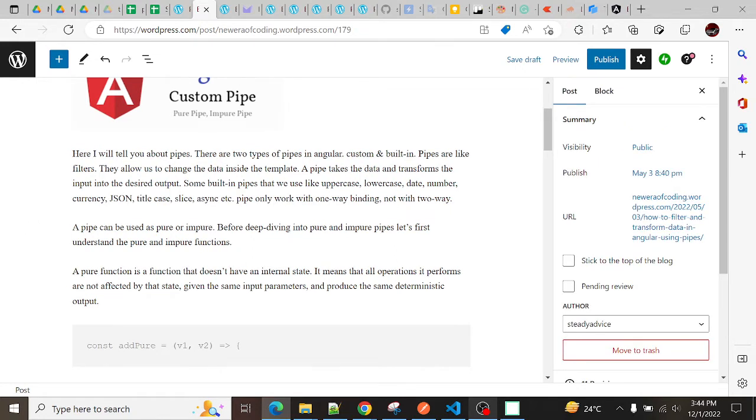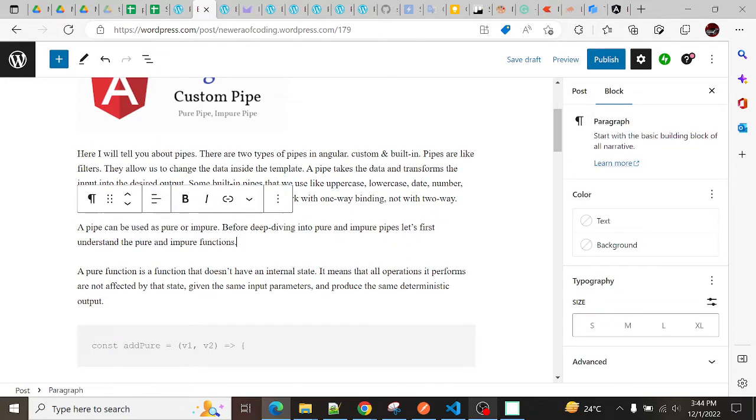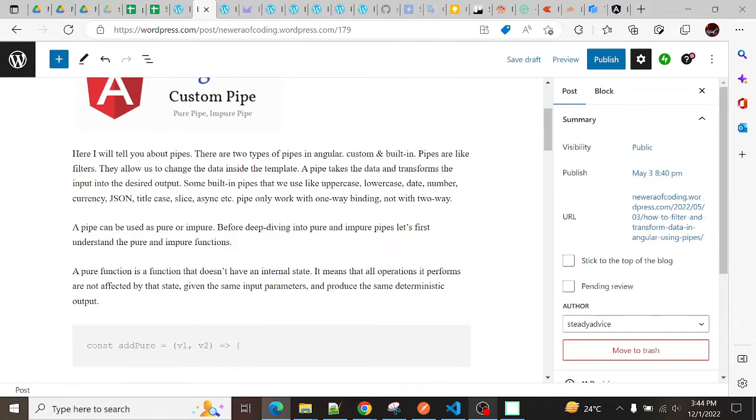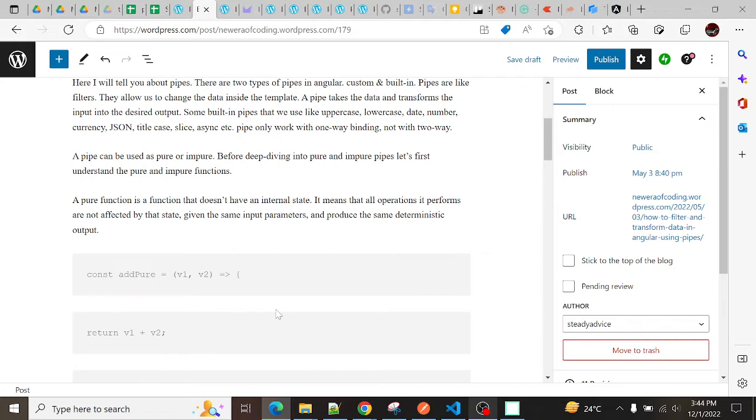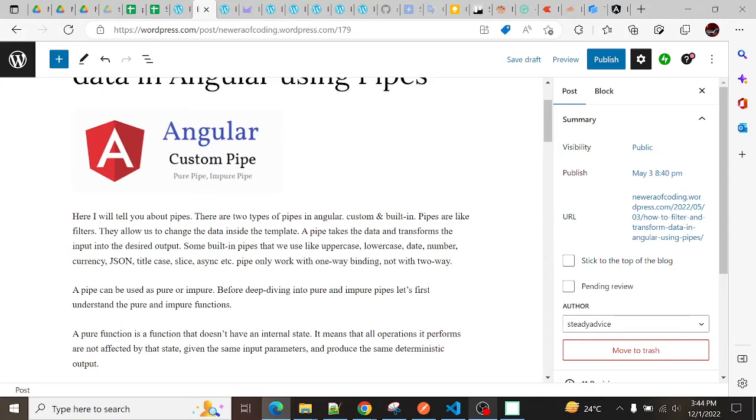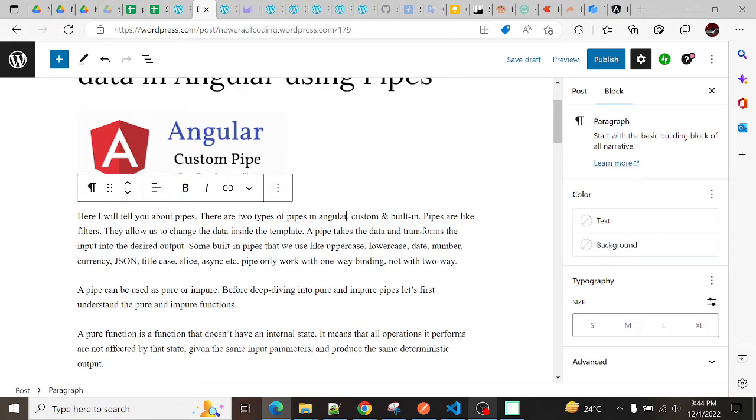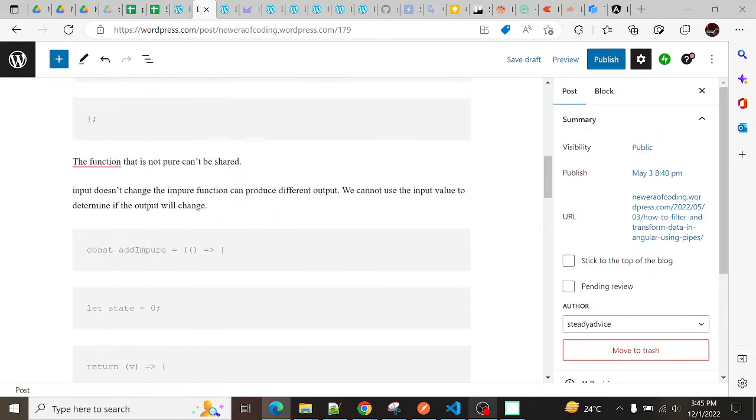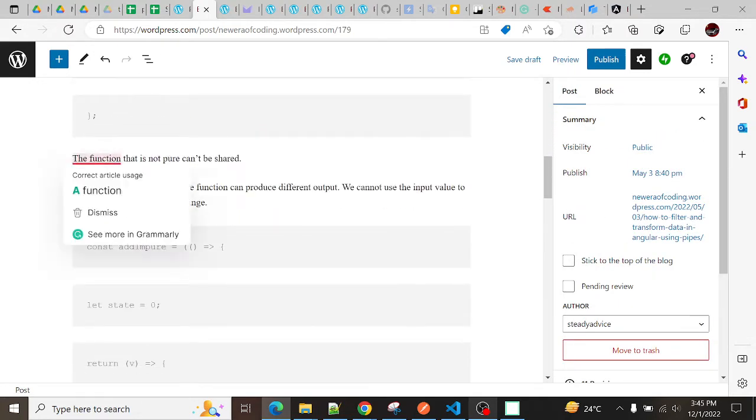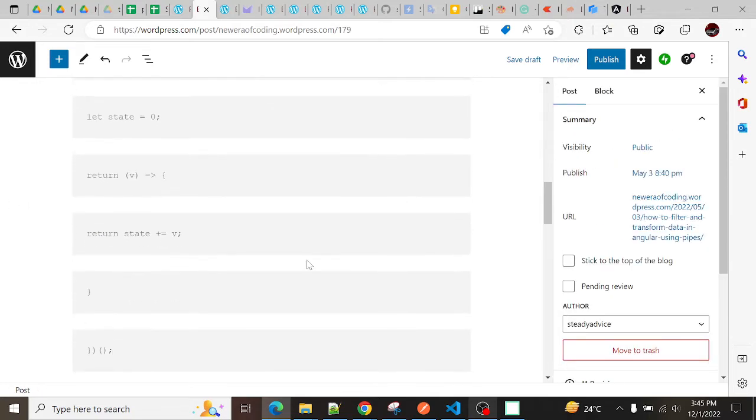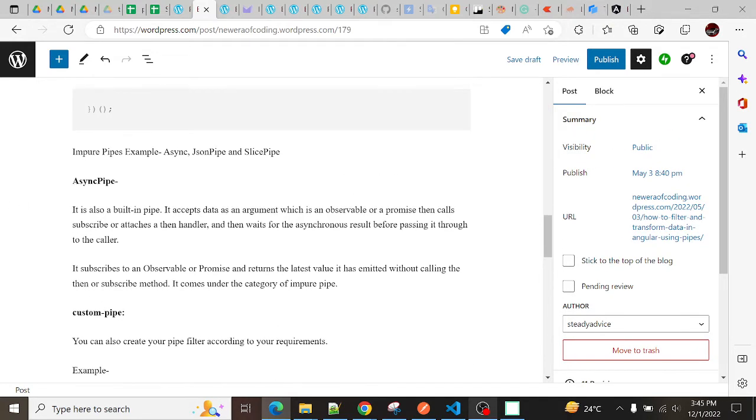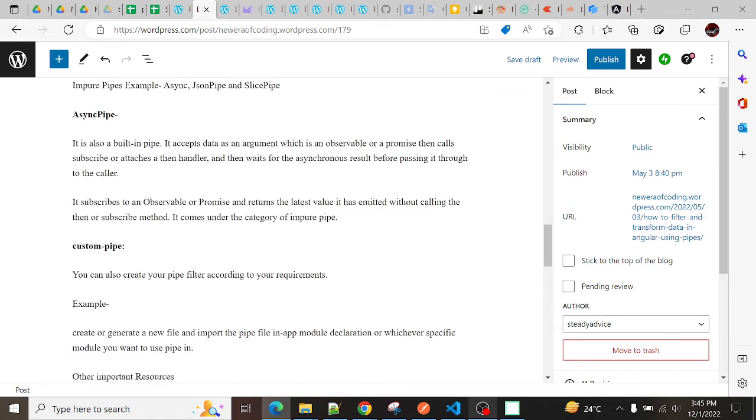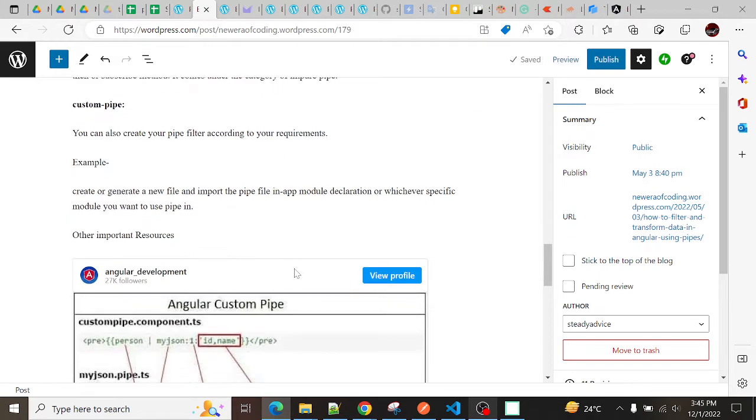Before diving deep into pure and impure pipes, let's first understand pure and impure functions. Let's pick this topic a little later. Firstly, you need to check these two types of pipes: what are the built-in pipes, and how you can create pipes in Angular. So first, the custom pipe.